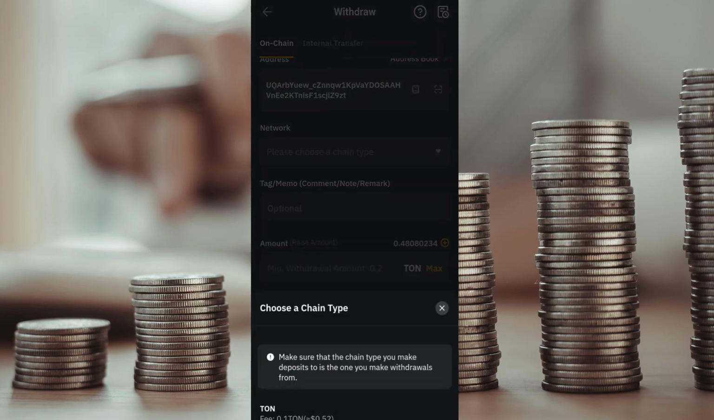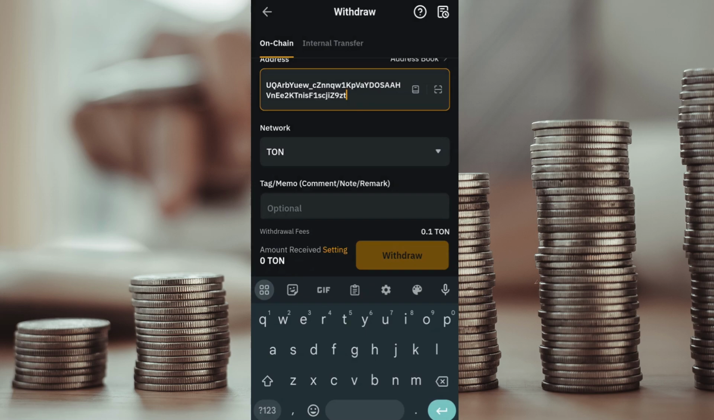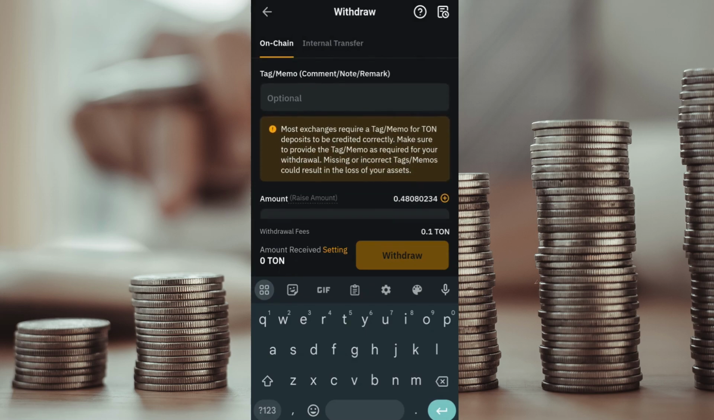So click here, click on network, and make sure you select Ton. As you can see, it says make sure that the chain type you make deposit to is the one you withdraw from. So click on here at the bottom of it where it says Ton. Click on Ton. As you can see, it has been selected. This is optional, so we are going to leave it.